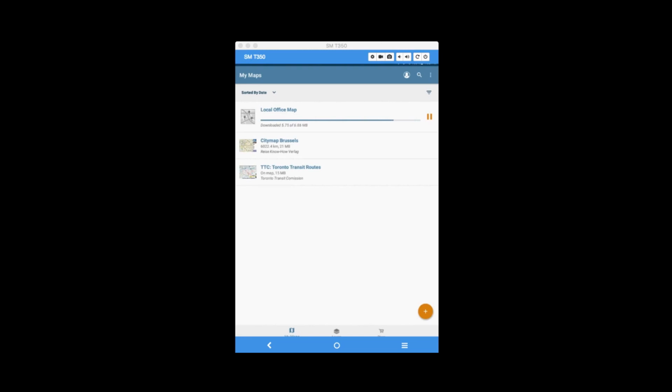So if you go on the left, under My Maps, there is sorted by date, and you can sort the maps by distance, name, date, or storage used. So if we sorted by distance, you would see the local office map that's still loading and the TTC map will be on top, and then the Brussels map will be at the bottom since it is the furthest away from us. So when you're looking on your Maps tab, you'll see the title, the distance to the map, the size, as well as the publisher.